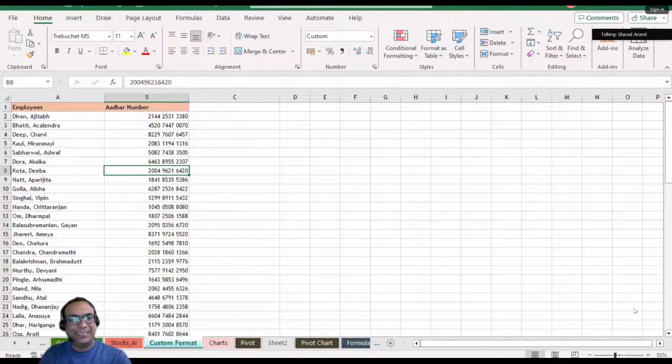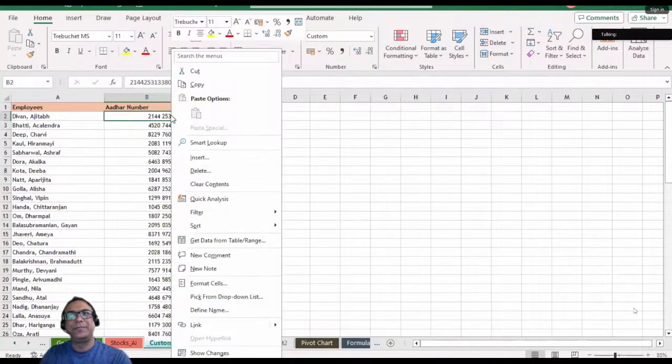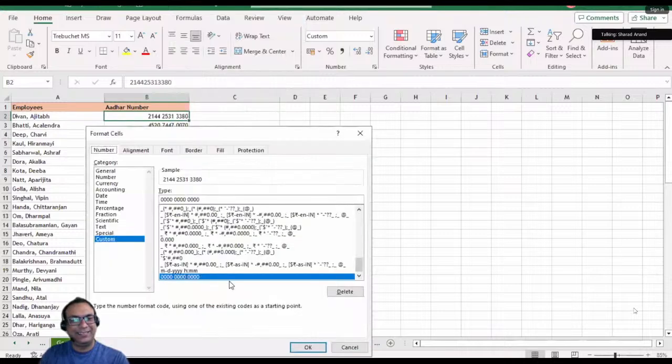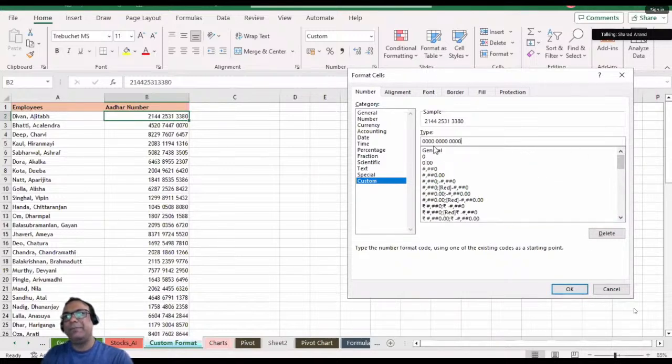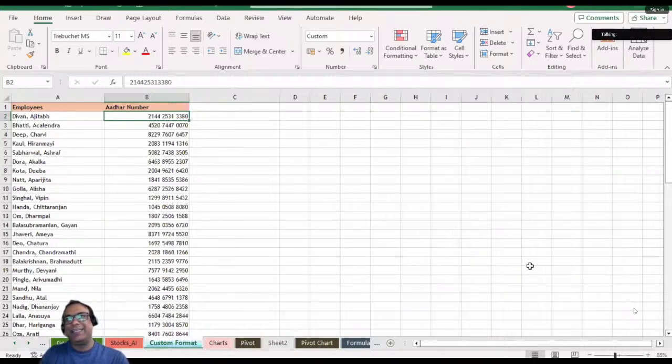So let's read the steps. It says right click on B2 and click on Format Cells. And then in the Number tab, in Custom, in the Type input field, type in this and then click OK. And type this number and it will work. No use of formulas, no functions, nothing.